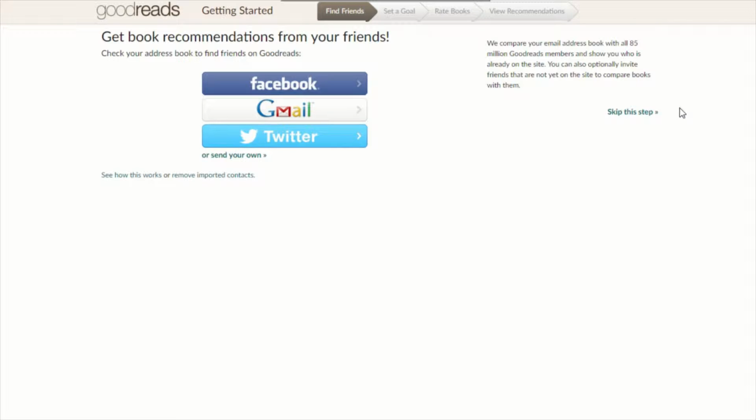After you sign up, you'll be redirected to a page that will ask you to connect with friends. You can easily import contacts from Facebook, Gmail, and Twitter. Because I've not used my Wayne State email to create accounts on any of these platforms, I'll go ahead and skip this step. When you create your profile and import contacts, your account homepage will display updates from the friends you've connected with. You'll see their progress on the books they're reading, and their reviews and ratings when they finish a book.